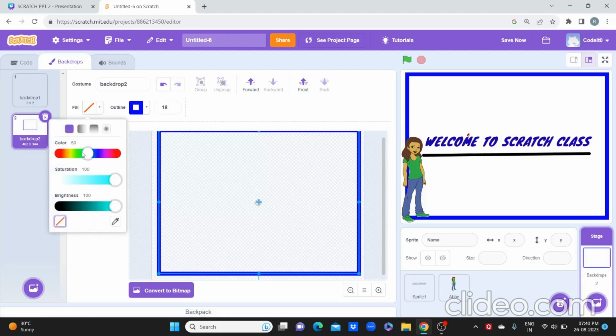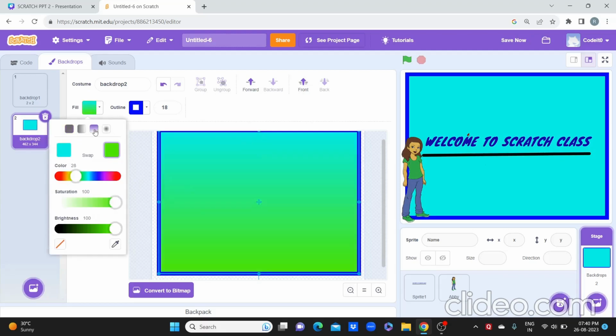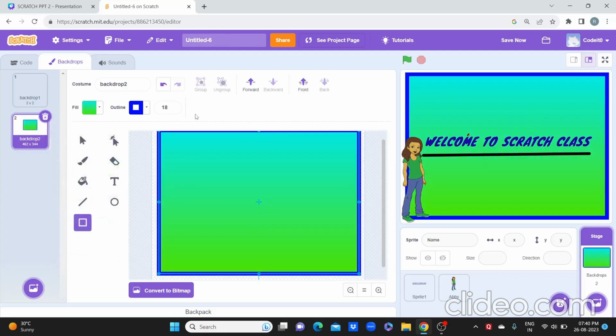Now if I have to fill this, I'll take a light blue shade, okay? Can you see how it is filled with light blue color? And for the filling, you can even take the shaded colors. So this way, you can decide how you want your sprite to look, how you want your background to look. I would say go ahead and practice creating a lot of sprites on Scratch on your own, and you're going to have a lot of fun.